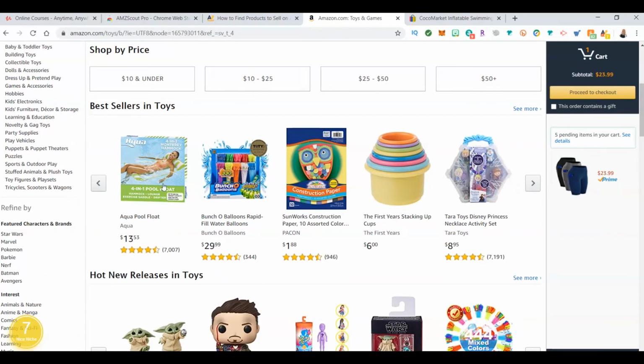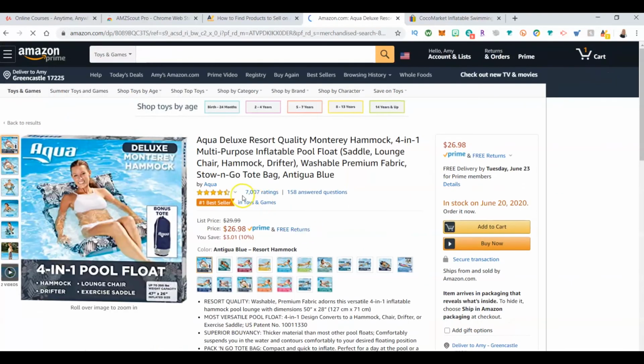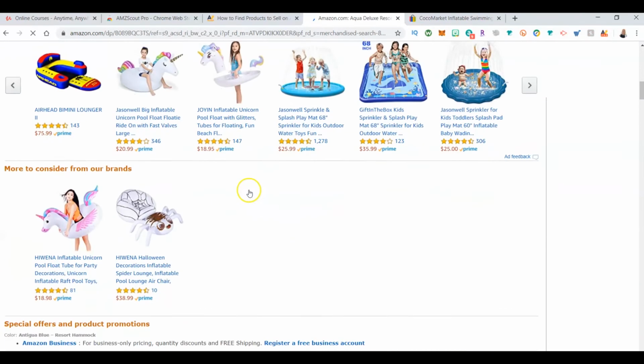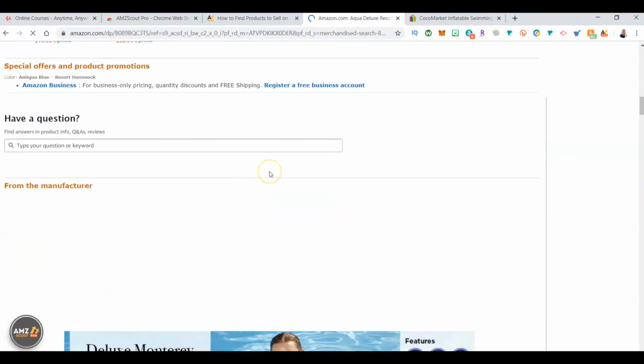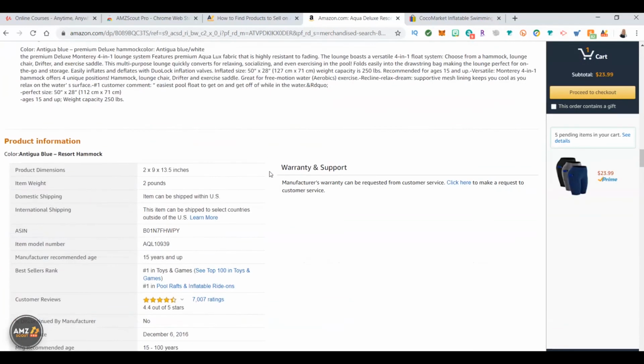So let's just go to the Aqua Float. Again, what you can do, and it's the one we talked about earlier, you can scroll down and it'll show you this number down here to see the top 100. Now, if you don't want it toys, then you find something else.